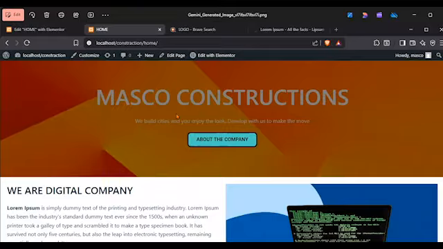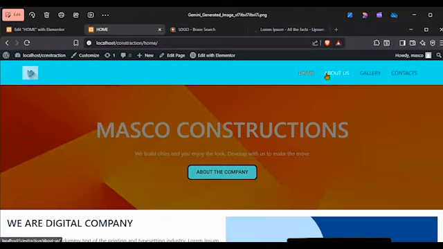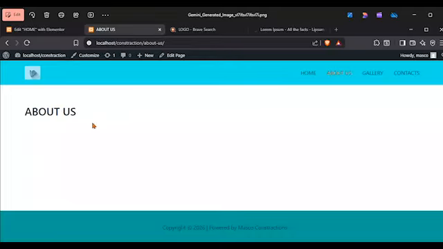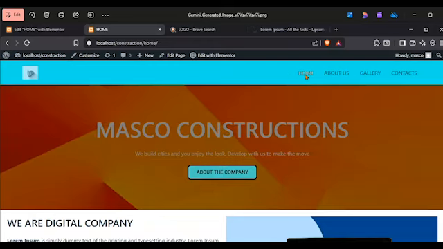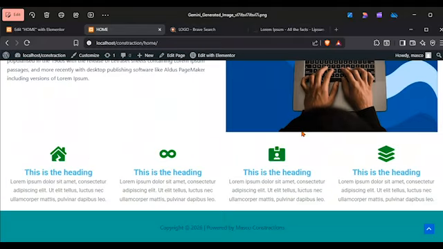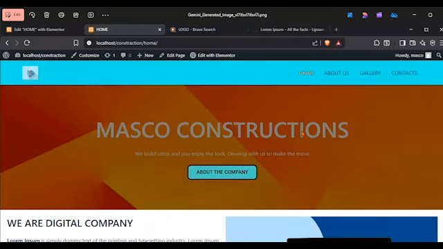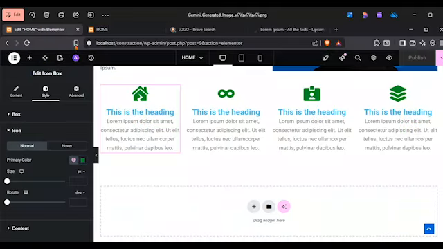Okay, very good website. So if we click on About Us page, you can see we've not built About Us page yet. Gallery and Contact, we've not built these pages. So you can now imagine you going to build the next page. We are going to build the next page now. To build the next page, we need to go back to the dashboard.